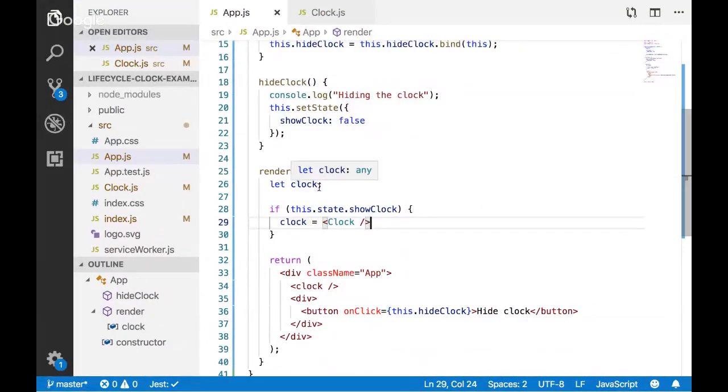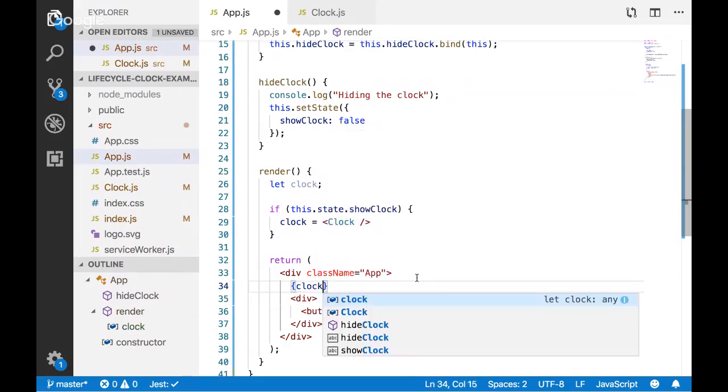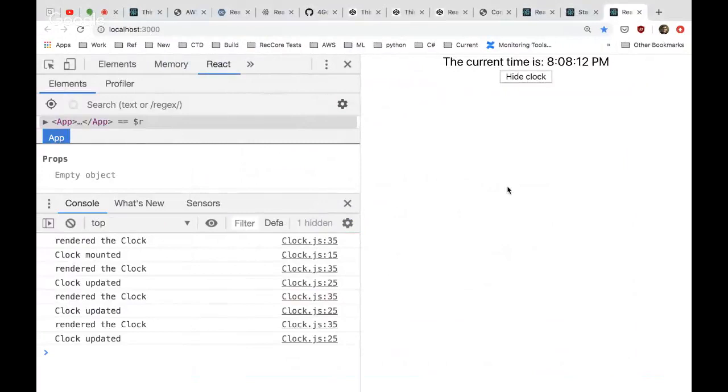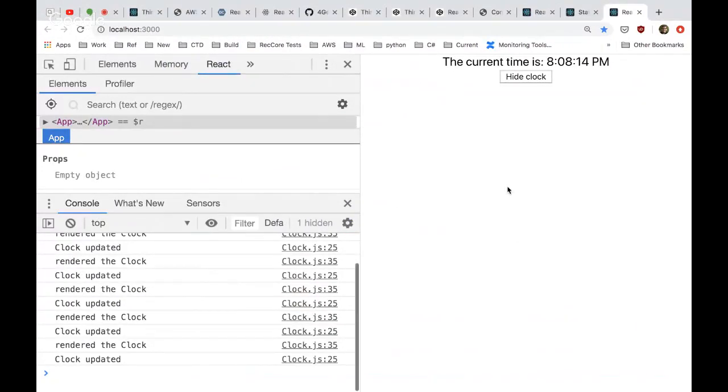Hold on. The tag clock, oh, I don't render it this way, that's right. What I need to do here, because it's a JavaScript variable and not a JSX thing, is I need to render it using escaped JavaScript. So let me see, that should work. All right, so now we've got our clock up there. Let's see if our clock works.